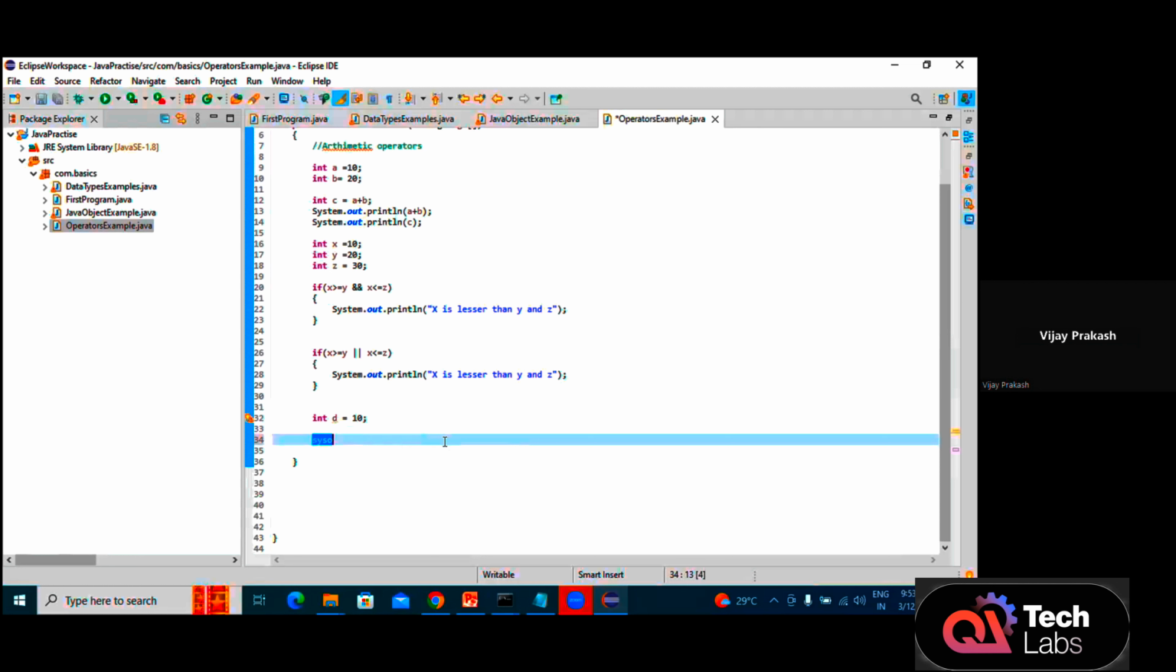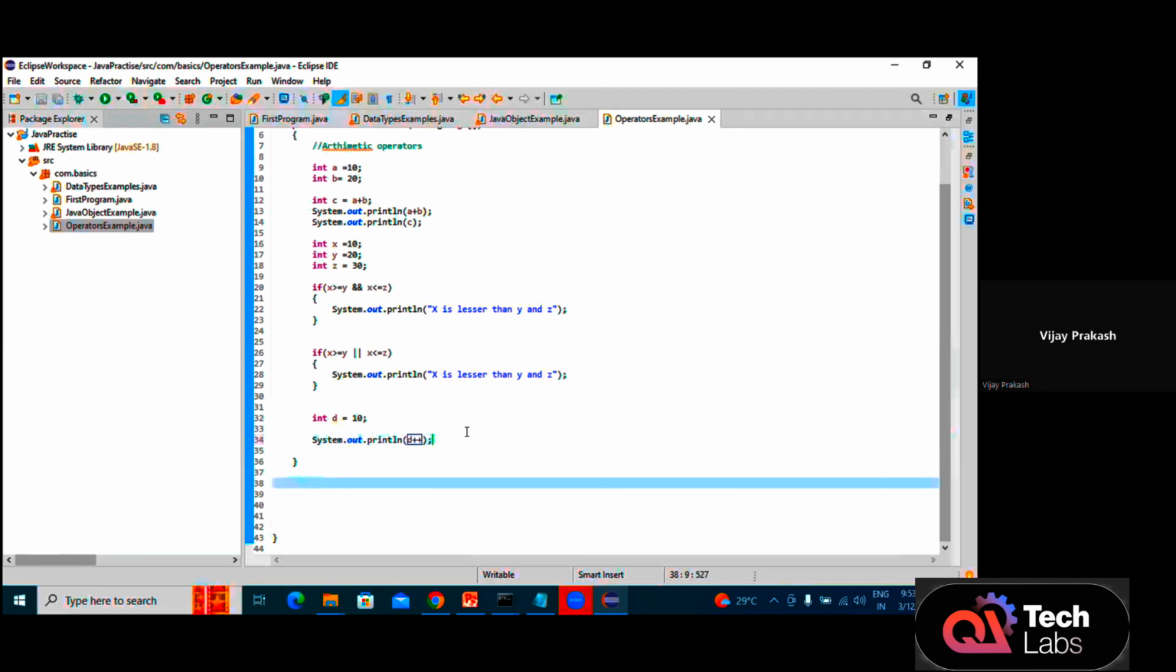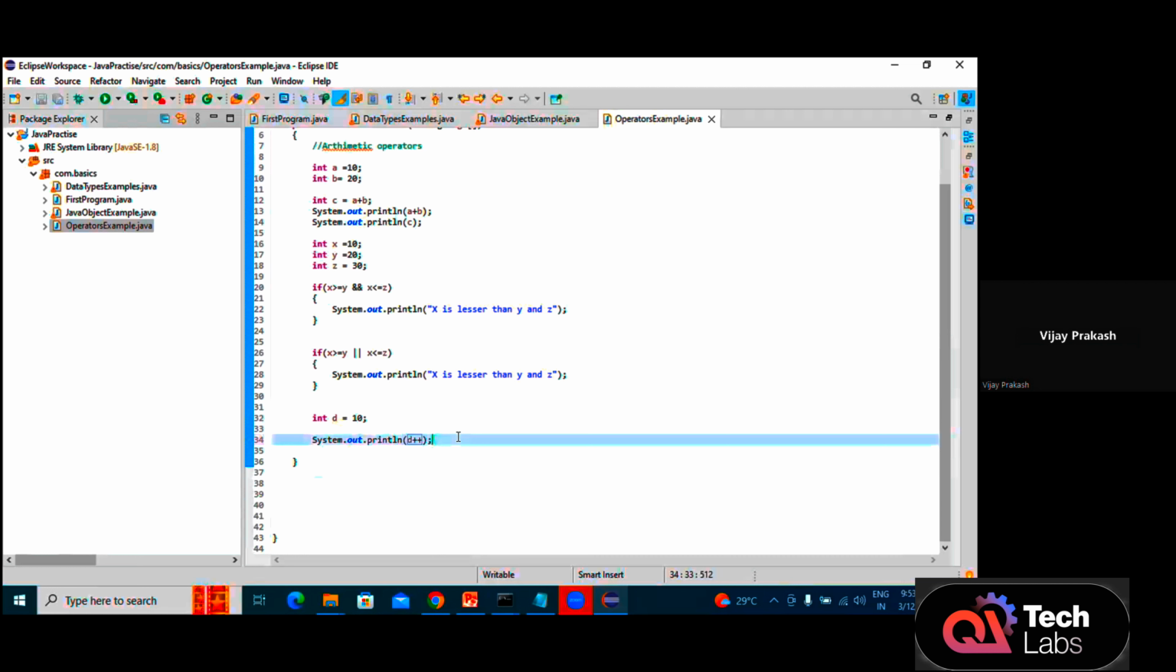So what will happen during execution is, let me put it one more time. If I just give d plus plus, first it will print the value of d, but in the memory it will be saved as 11 for me. So the output will be 10, but in memory the value will be 11.